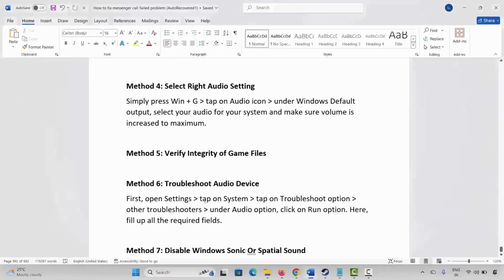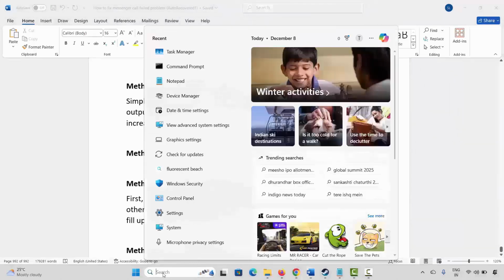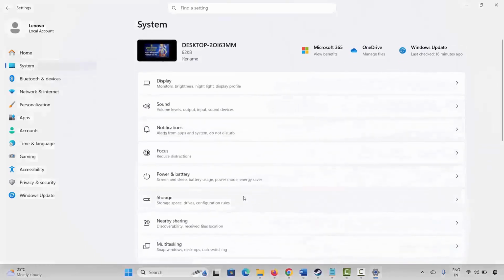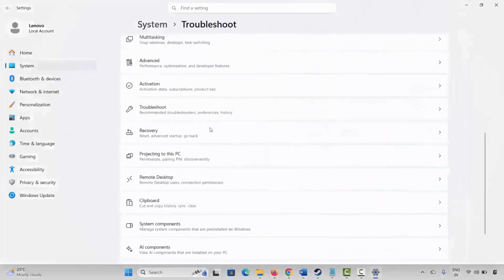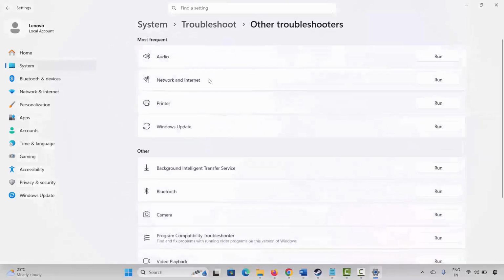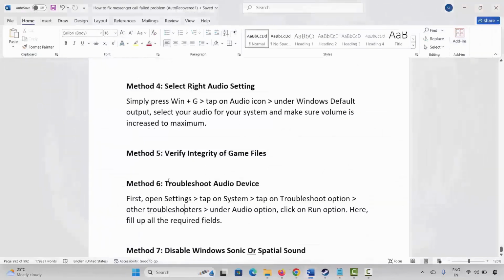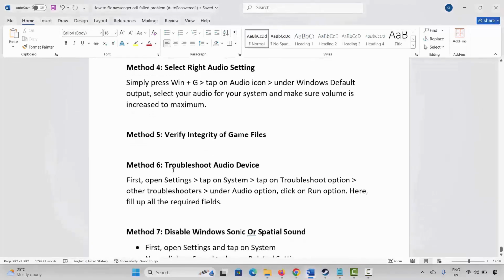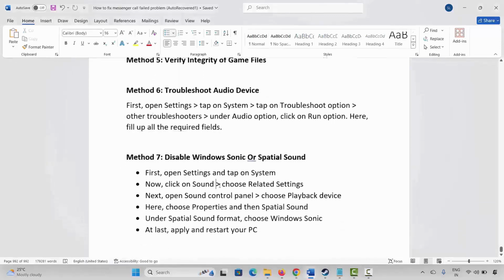So for that you have to go to settings, then tap on system, then click on troubleshoot option. So for that, go to Windows search, search for settings, then click on system, then go below, click on troubleshoot. Now here you have to click on other troubleshooters, and here you can see audio. You have to simply click on run option. Now after that, check if the sound issue is resolved or not. So after clicking on the run option, you have to fill up a few details, and after that check if it's working.